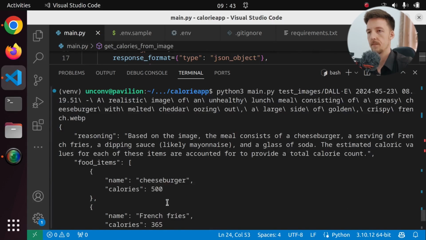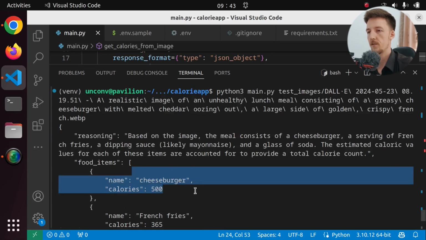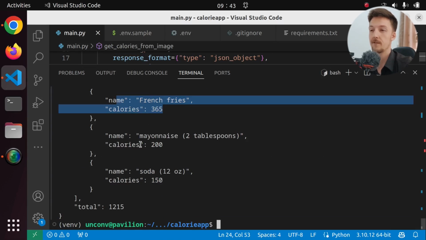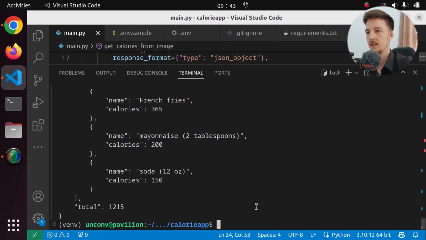But let's see now. Based on the image, the meal consists of a cheeseburger, a serving of French fries, a dipping sauce, likely mayonnaise, and a glass of soda. The estimated caloric values for each of these items are accounted to provide a total calorie count. Okay, cheeseburger is 500, French fries is 365, mayonnaise 200. Okay, I guess they are fine estimates.